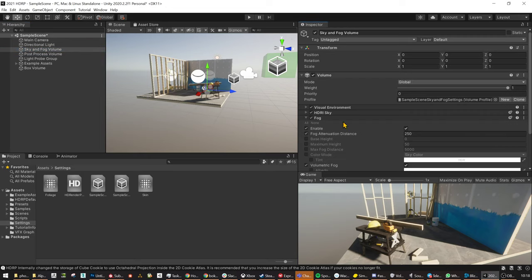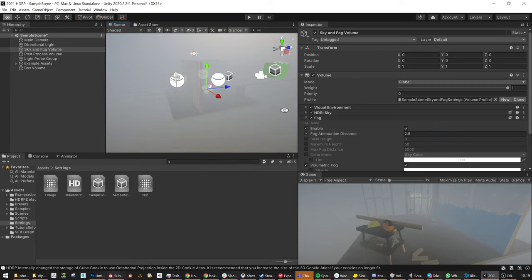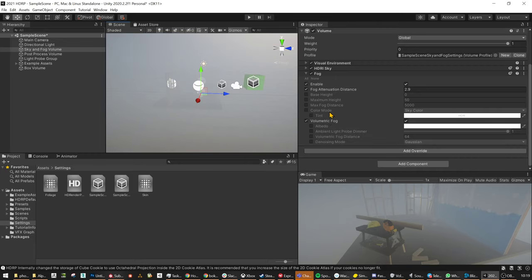You can control it, so we can change the attenuation distance. I'll never remember if it goes higher or lower. I think it's, yeah, lower. So I can have Resident Evil style super high attenuation. And we can also change the color of the fog. If I make it volumetric, it means light should affect it.